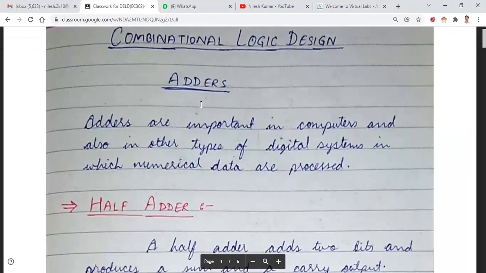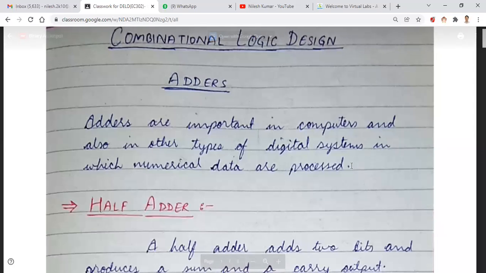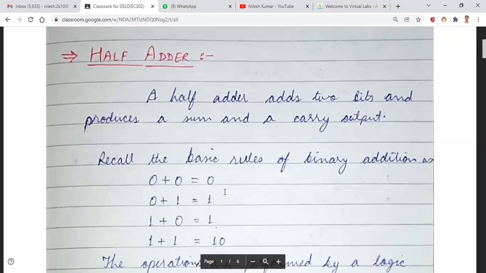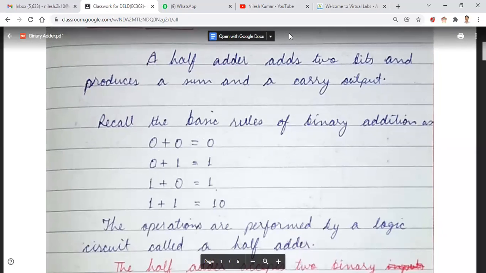So as you can see here in the notes, what are adders? Adders are important computer building blocks and are also used in other types of digital systems in which numerical data is processed. So in almost all the combinational or numerical processes, adders and subtractors are required.